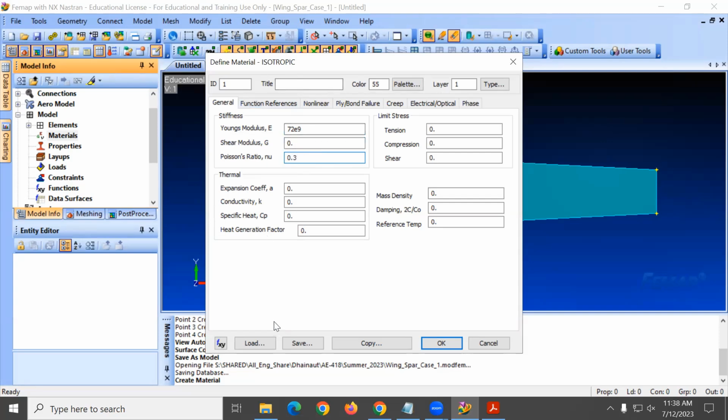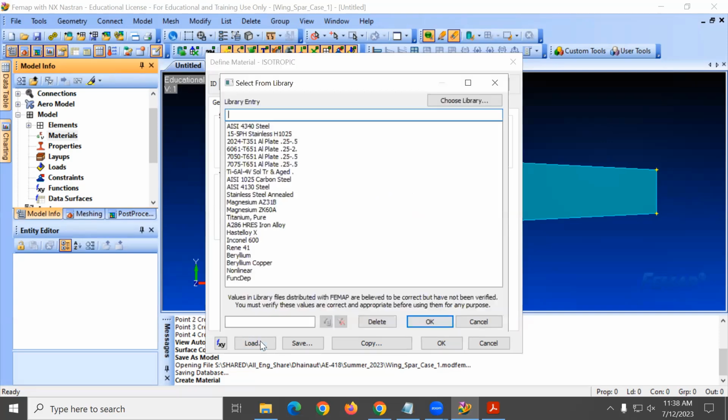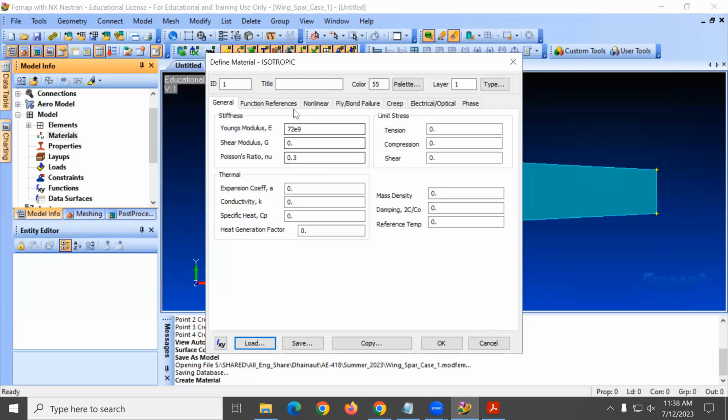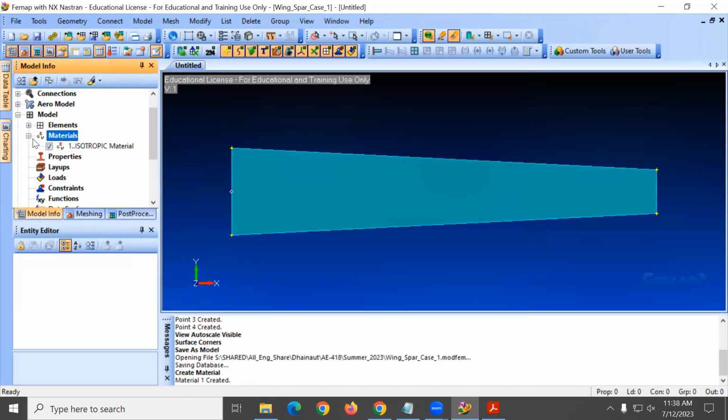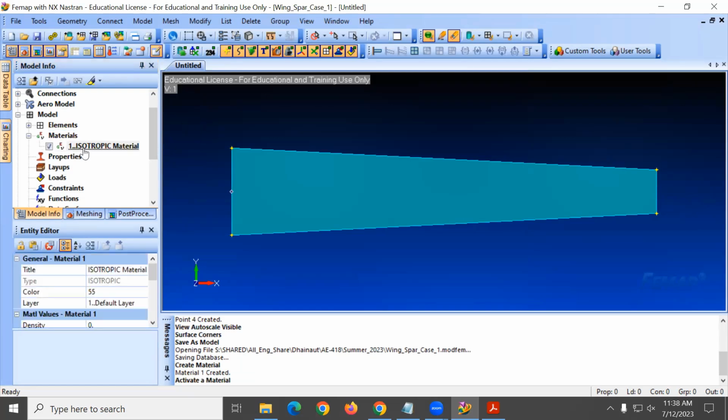If there were English units, you can load from here different properties, okay? You see, those would be English units. So because it's metric units, I just put this, you click OK. So the first thing to do always is to define the material. You can have multiple materials. If you double click on it, it will become bolded. That means that this is the active one. Now we go to properties.